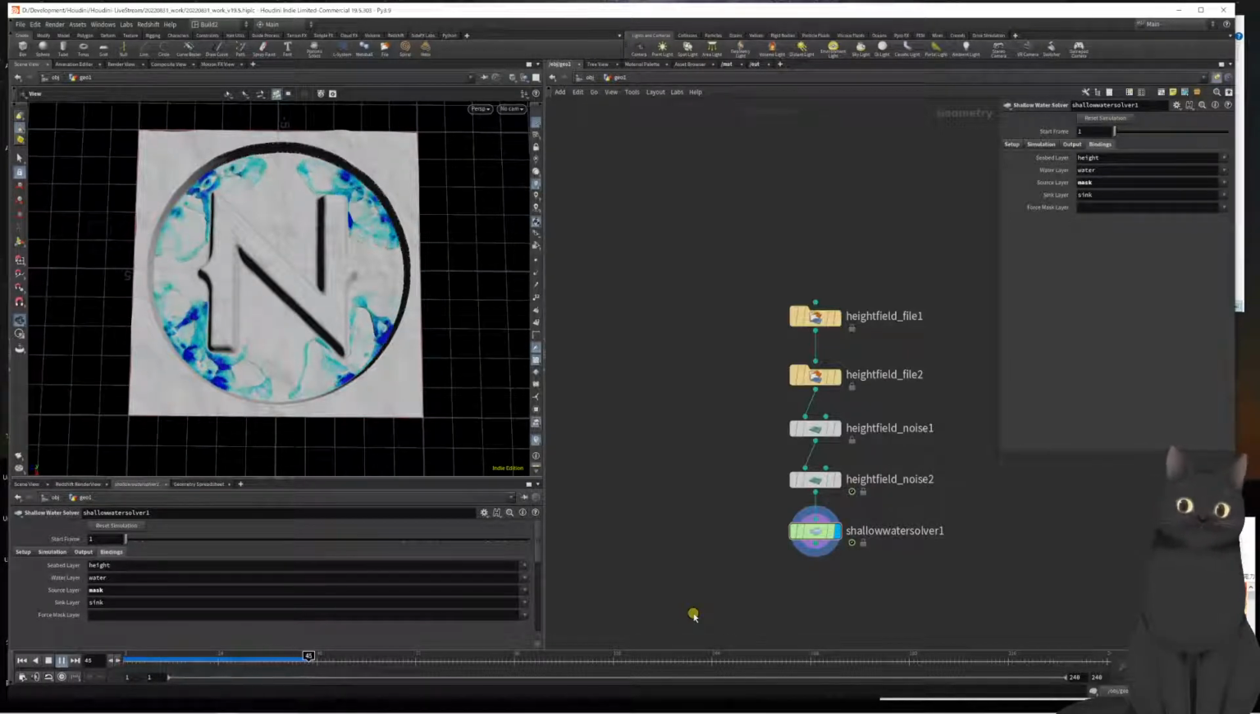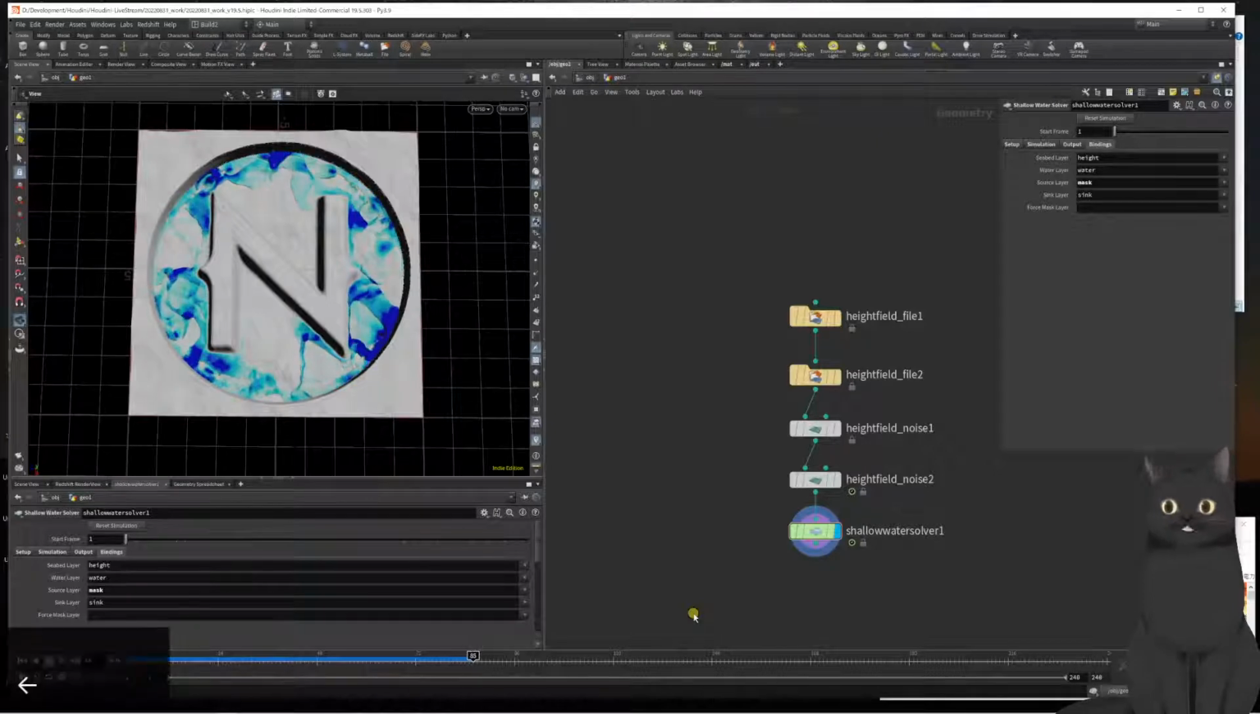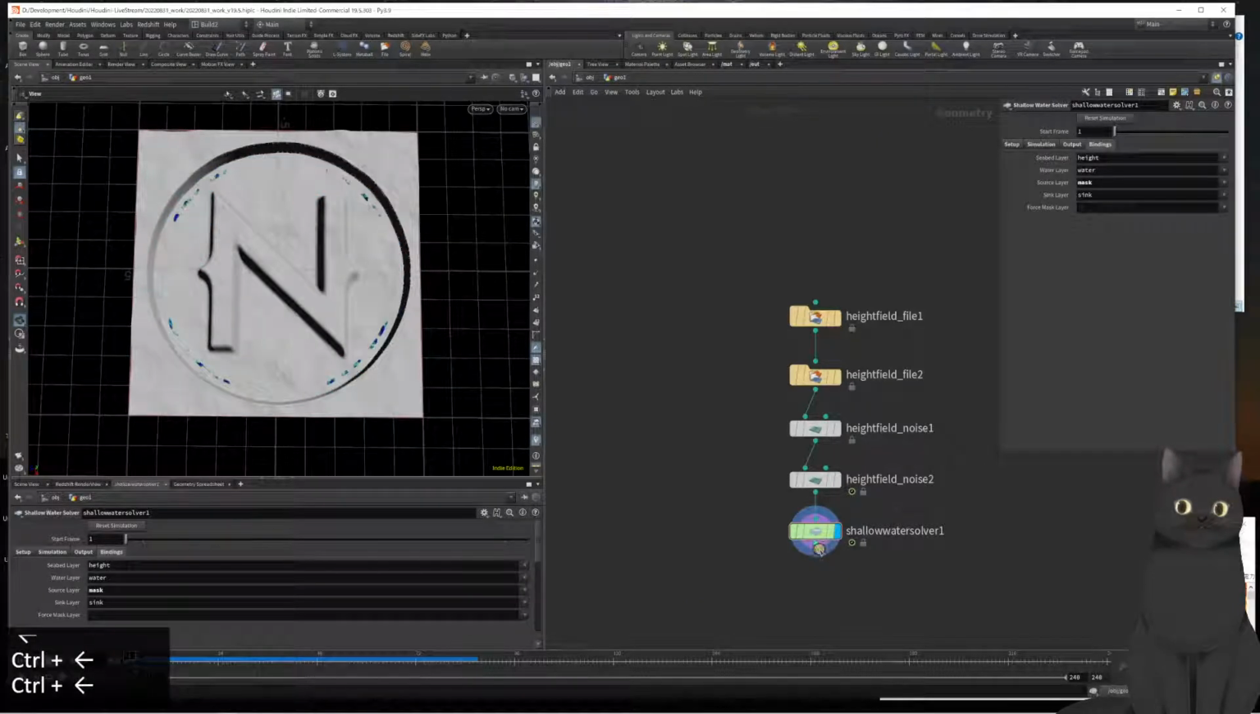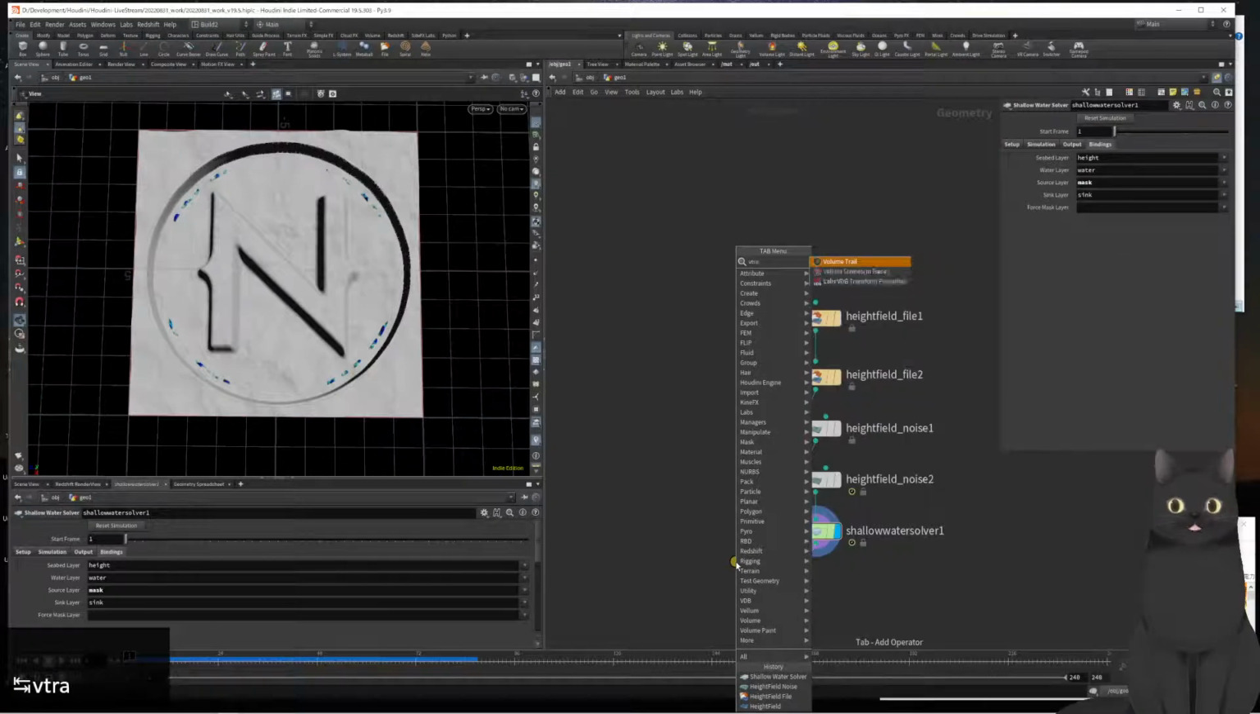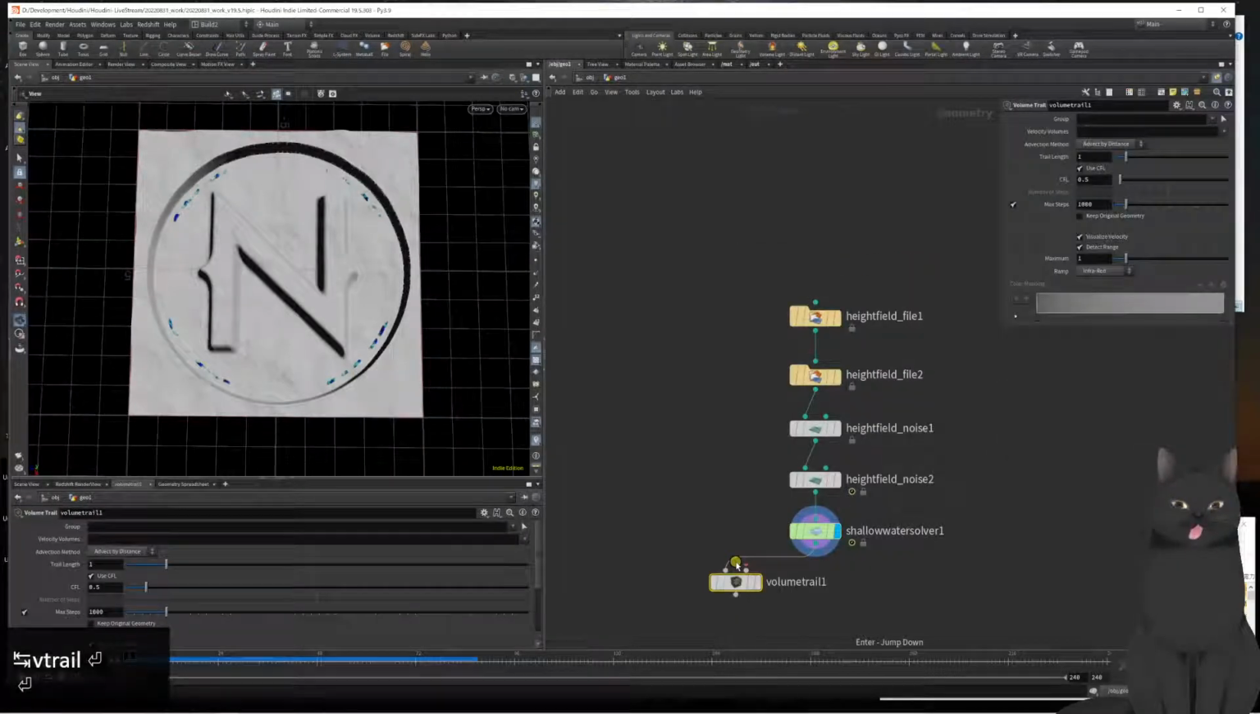To me, the even more interesting part is visualizing the underlying velocities using particle trails. And for that we can use the volume trail node, which takes a volume through which it trails a bunch of points to form those streamer lines we've seen in the preview artwork.